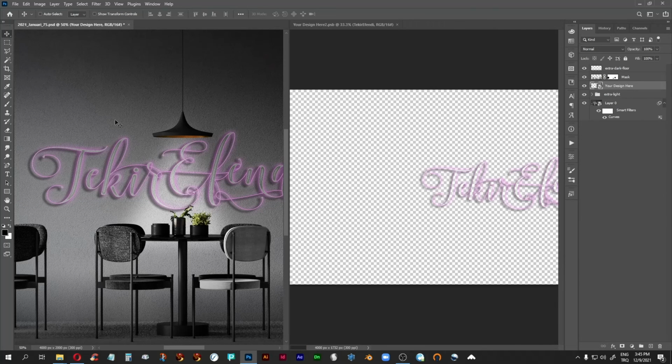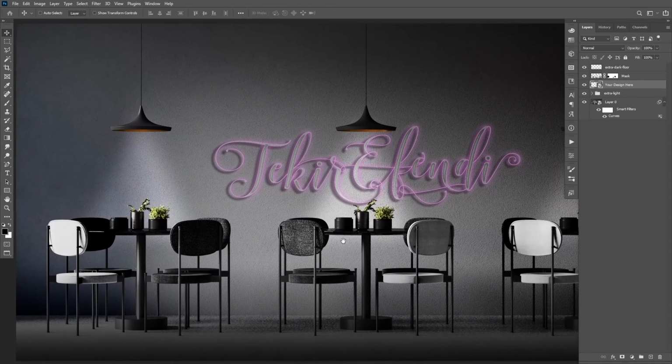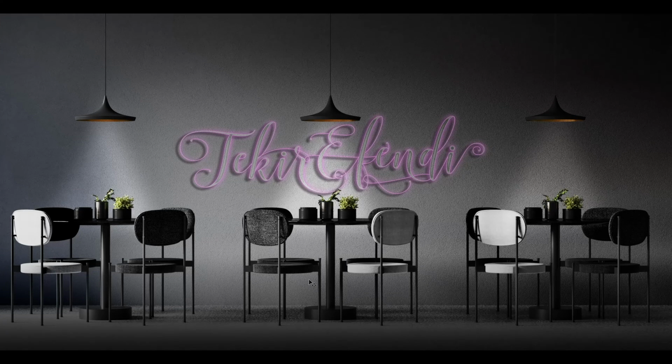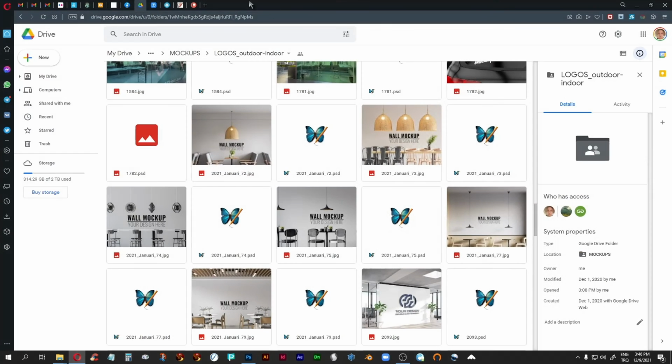So if Tekir Efendi were to open a restaurant and want to put a neon sign on his wall, this is something that he could conceivably do. Okay, so bottom line, you can experiment with layer styles, and also you can download layer styles. There's quite a few of them on the internet.